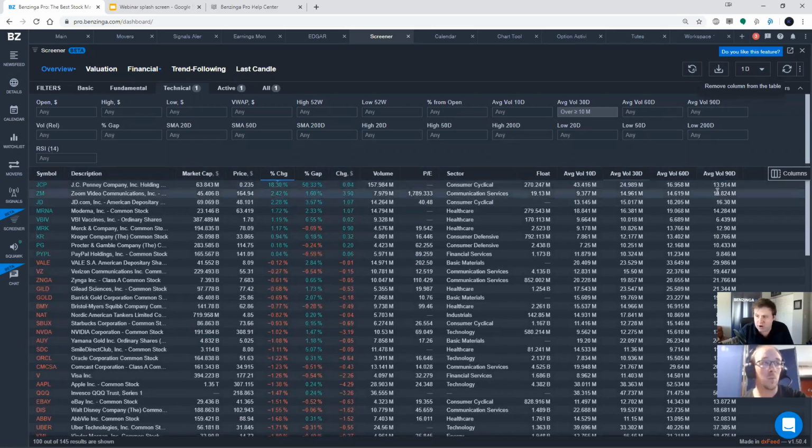All right, so what I'm seeing here is that if we look at JCPenney, this is a perfect example because we were just talking about it. Right now, I can see that over the last 90 days, the average volume was 13.9 million shares. But the average volume over the past 10 days is 43.5 million shares. That's 2.5 times the average volume recently. So that can tell you that something's going on there.